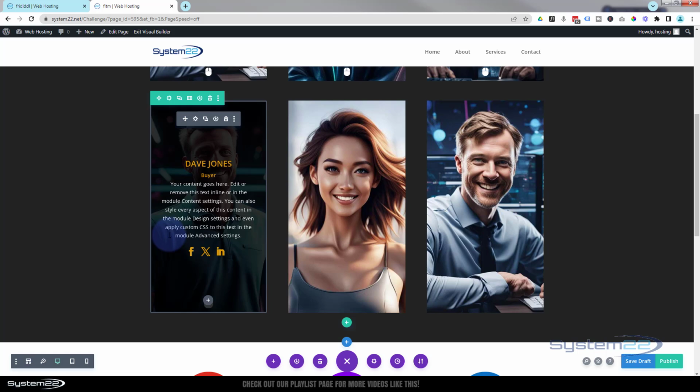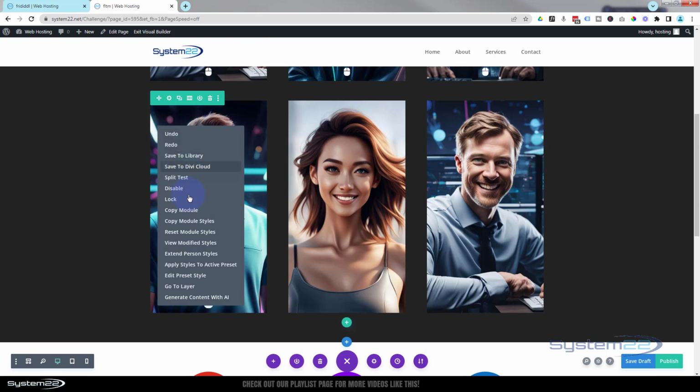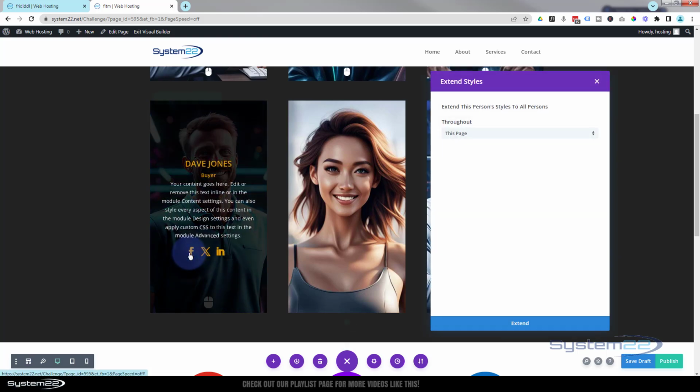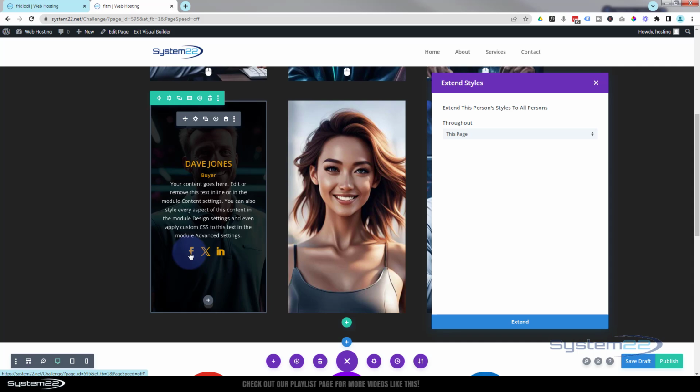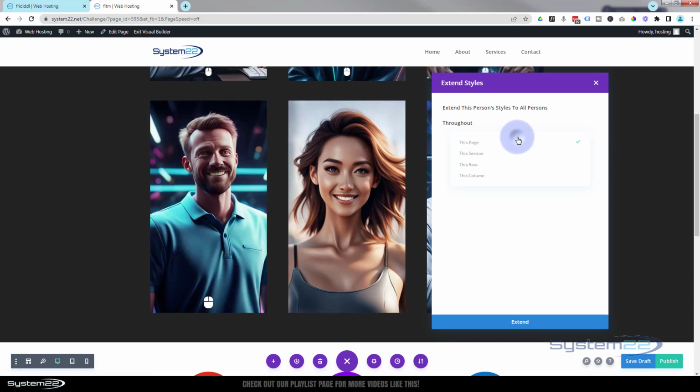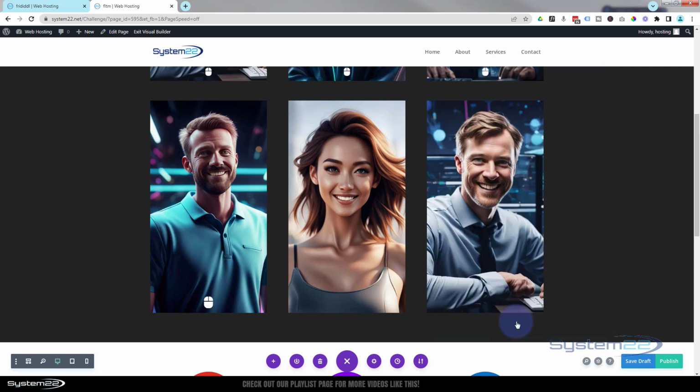Perfect. Now just to save us doing it on the other modules, I'm going to right click on this module. I'm going to say extend the person styles because at the moment they're all the same in these two columns. And I'm going to go for this row. That way we've no margin on the ones that are in these two.